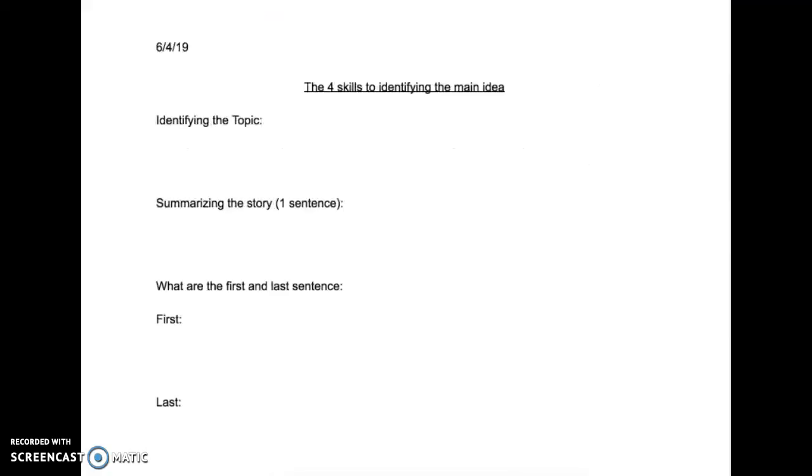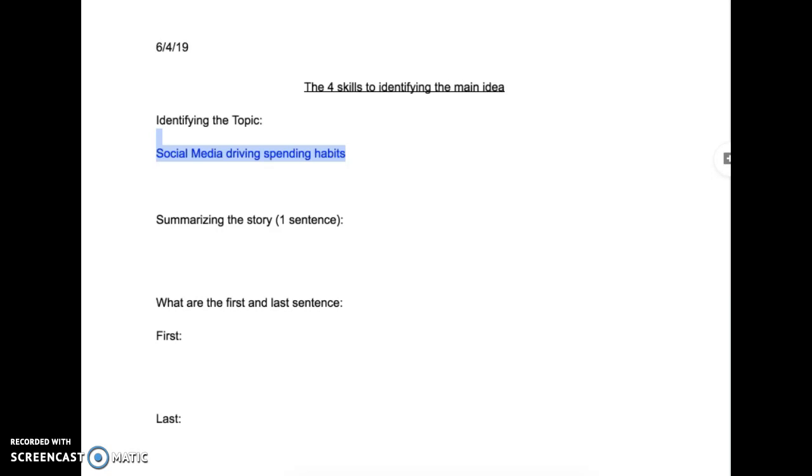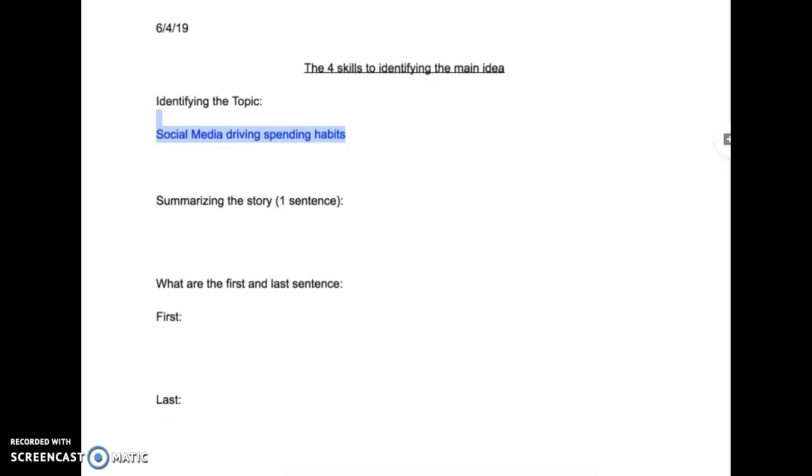So here we are back at the worksheet. We'll go through identifying the topic, summarizing the story, first and last sentences, and repeated ideas. Identifying the topic, we typically get that from the title, and that is social media driving spending habits. I think that was pretty clear, pretty obvious.